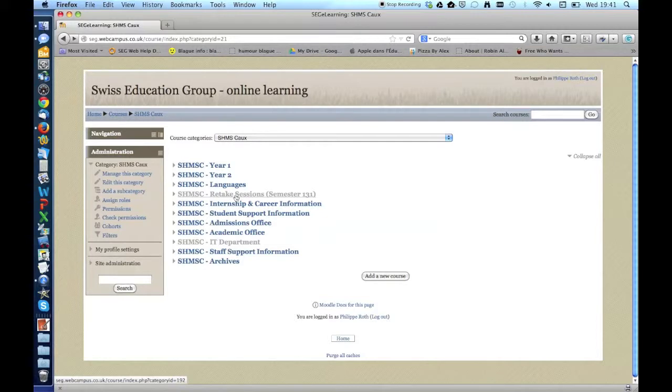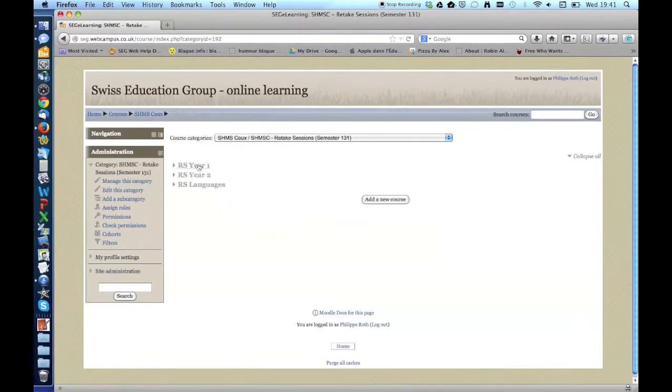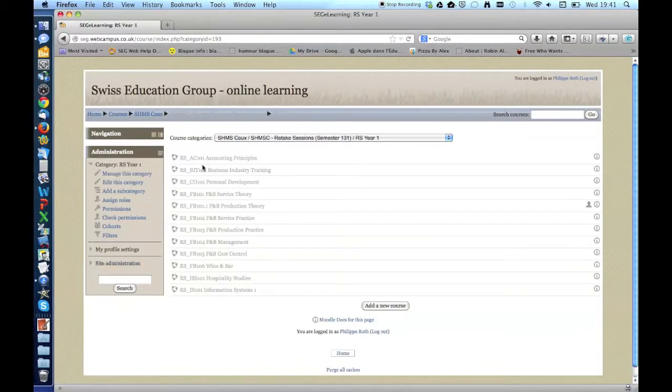Okay, so I'm doing it again. I click on it. Good. I can see the retake sessions categories. We have one for year 1, year 2, languages. If I open year 1, you will see that the structure of the modules is exactly the same as the structure we've seen just before with the semester code and the module name. The module I will show you is the one I created for information systems.